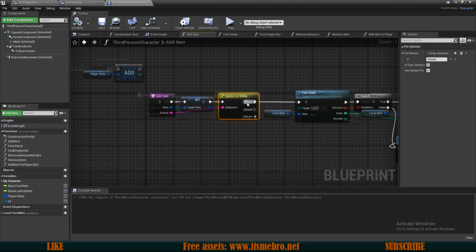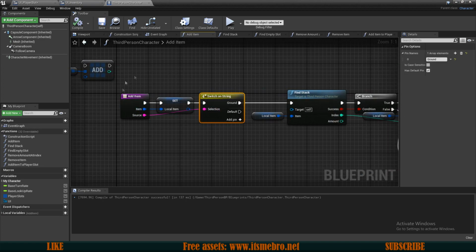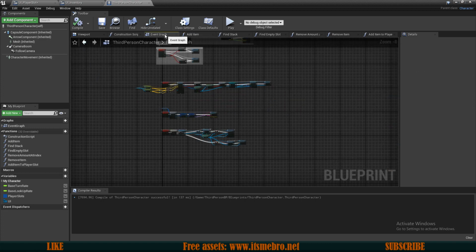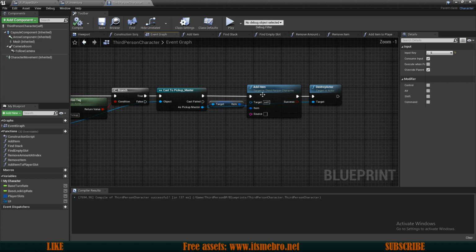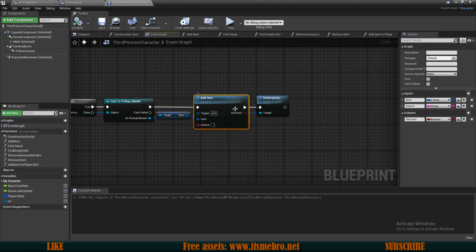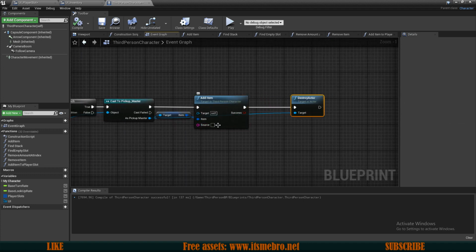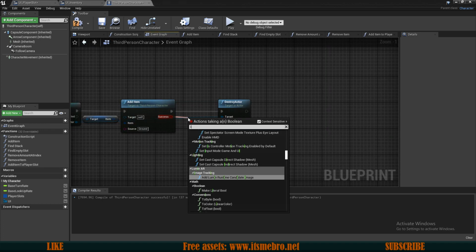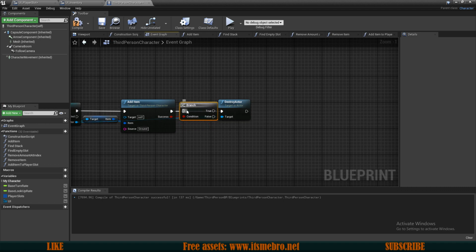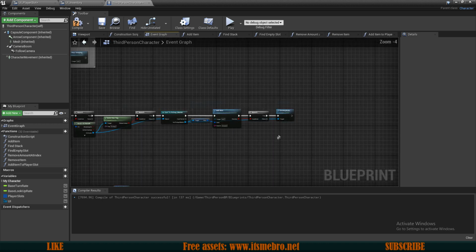And now we need to provide this source every time we try to add an item. So in our event graph, we have this event, which is giving us this add item function. So on source, let's type in ground, since this is going to come up from the ground. And here now we should do an if branch check to see if we were successful with adding an item. And only if we were able to pick up an item, then we can destroy our pickup.